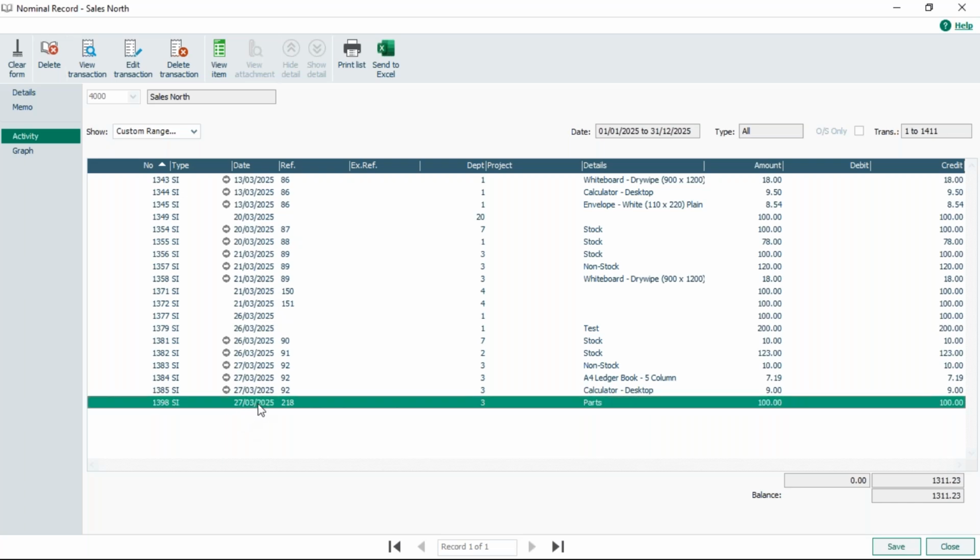You've then got the date of the transaction, the reference, an extra reference if you've entered one, the department. Now I've got a project column in here as well. I've got the projects option enabled. I recognise a few of the names on the list there, and I know fine well that you do use the projects option, so you will have that listed. We've got the details column.